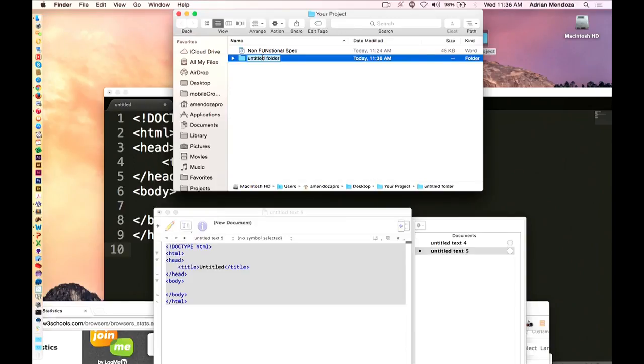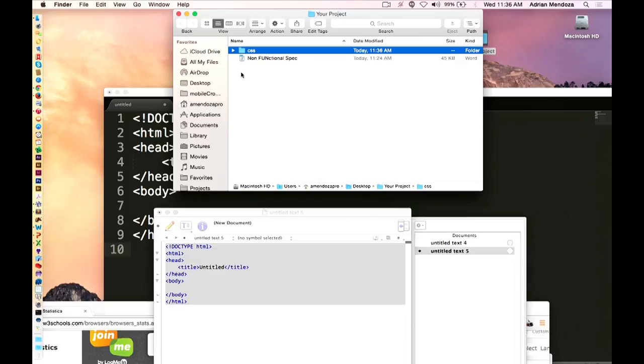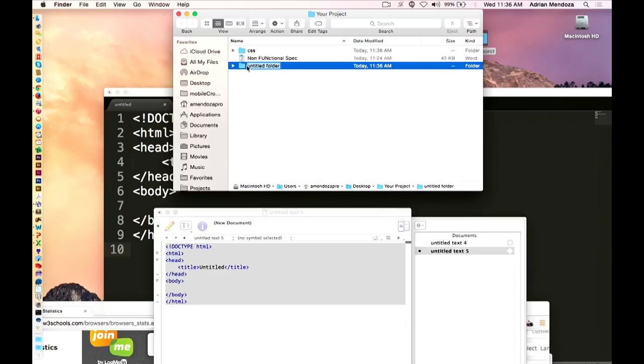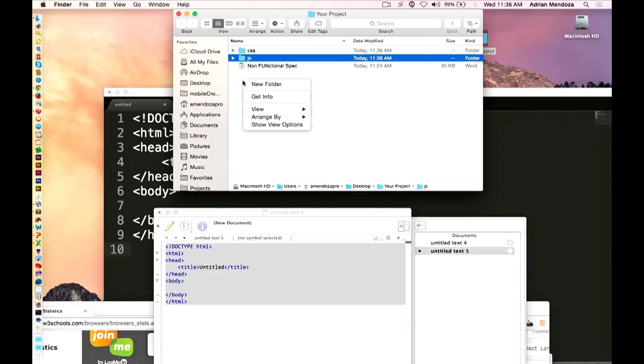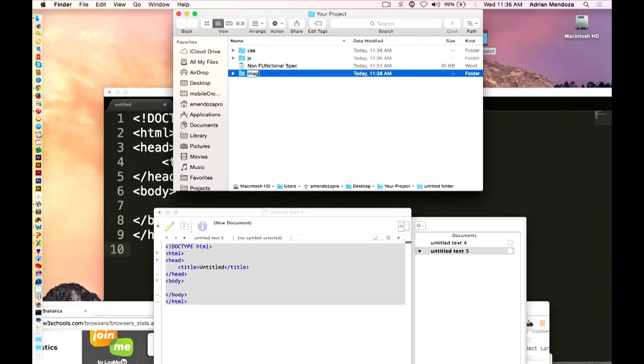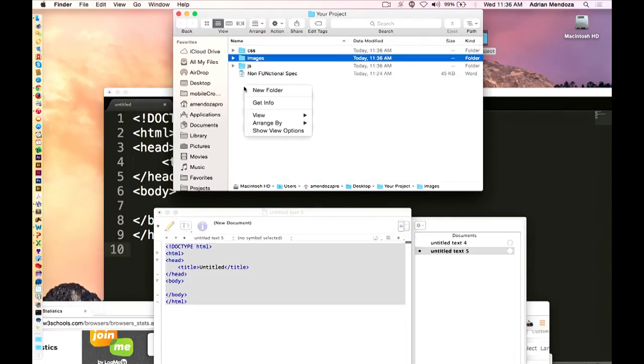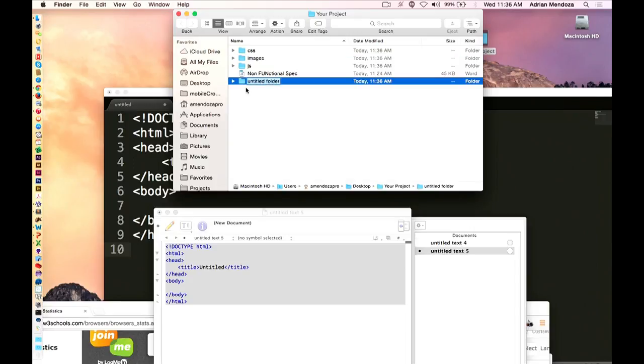So the first thing I'm going to do is put in a CSS folder. I might put in a folder for JavaScript. I'm going to put in a folder for images. I might even put a folder in for video. I definitely want to put a folder in for fonts, and we'll talk about fonts in a later section of how to create them and add them in.